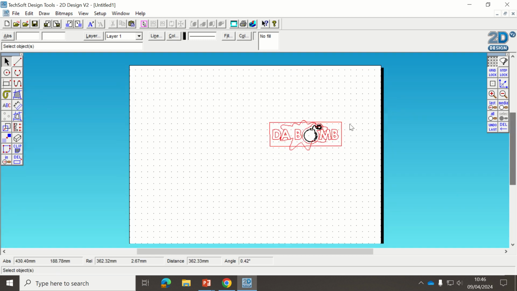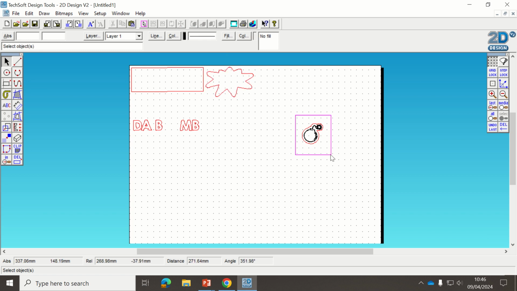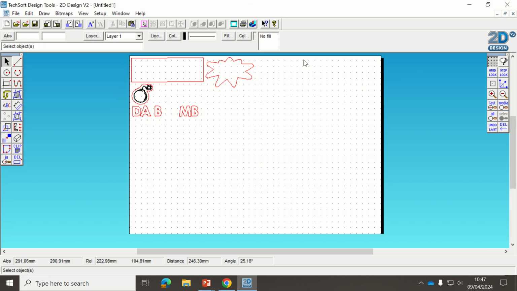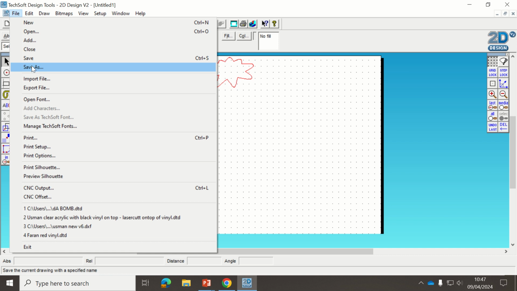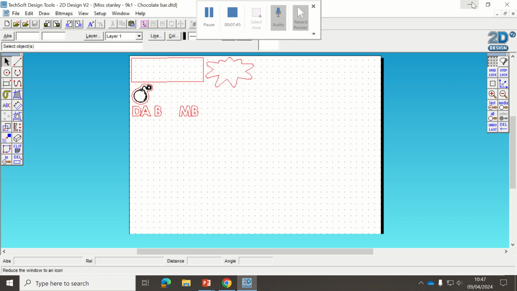Now the last step is I've looked at it all together, but now I need to separate them so that they laser cut as separate layers, so that then I can glue them onto the top of each other. You might want to do some extra little bits, so you've got some bits that you can play around and test with. This will then get saved for a file, save as Miss Stanley 9K1, and then it can be called chocolate bar, and then you just save it like so.